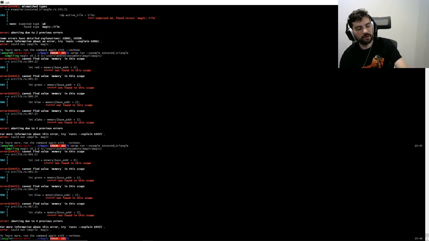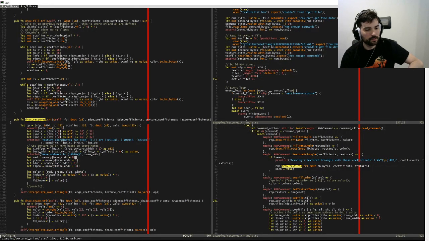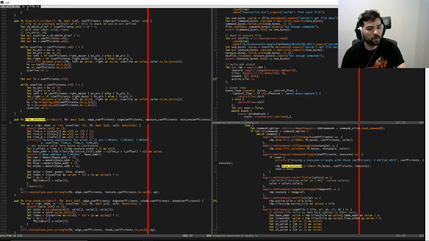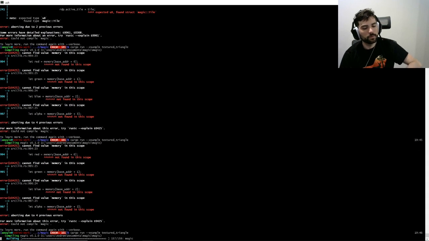Okay, and now memory is gone, which, yes, that is true. What we want instead is, for our base address, we're going to use tiles active tile dot, I think it's like tmem adder or something like that. Yeah, tmem adder. Okay. And then instead of memory, I'm going to use RDP dot textmem. See what we get.